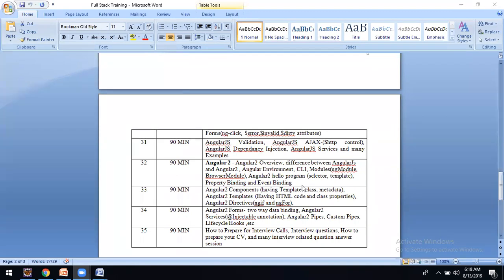Angular 2 has two kinds of binding, that is event binding and property binding. So we will see that also, how we do event binding in Angular 2 and how we do property binding in Angular 2. Then we move towards Angular 2 forms. For forms, we will include the forms module, and with the help of that module, we can insert forms in Angular 2.